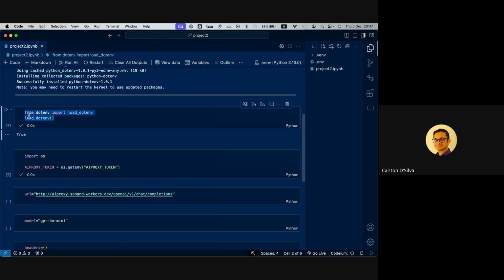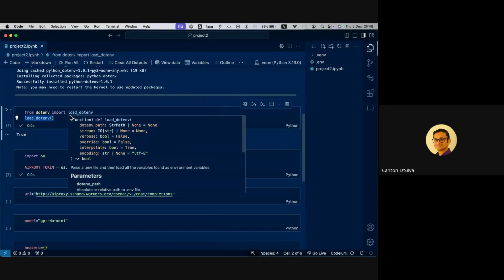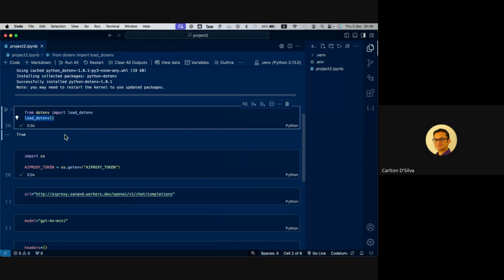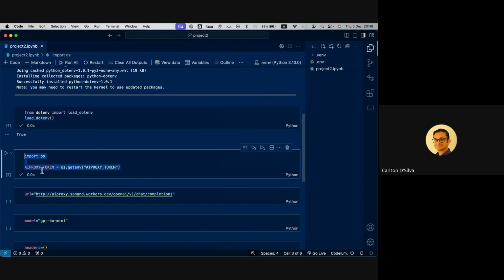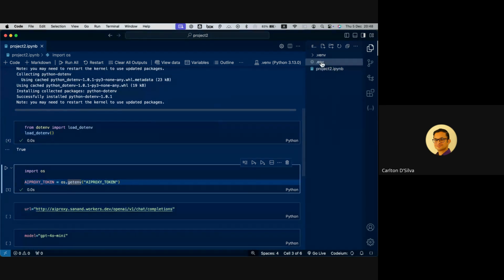So this function load .env mimics a variable being loaded in your shell environment. So then I can run this command, and as you notice, it thinks it's in the shell environment. It thinks that it is actually existing there, but it doesn't. I've simulated that by putting it in this file and using this bit of code here.